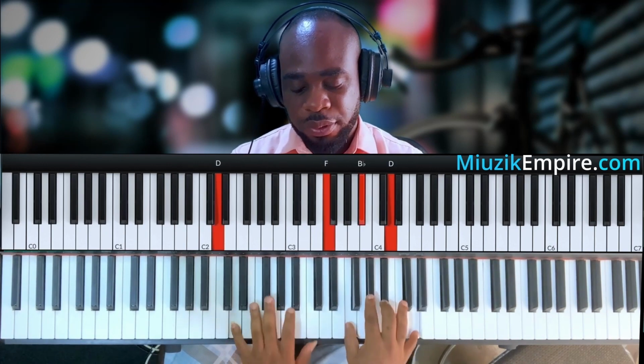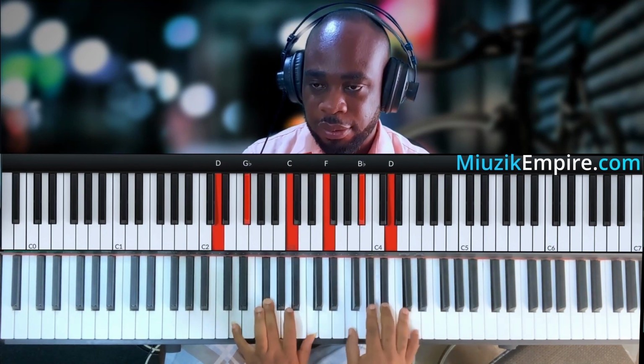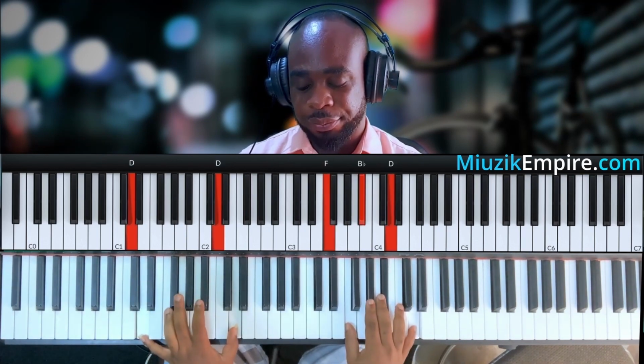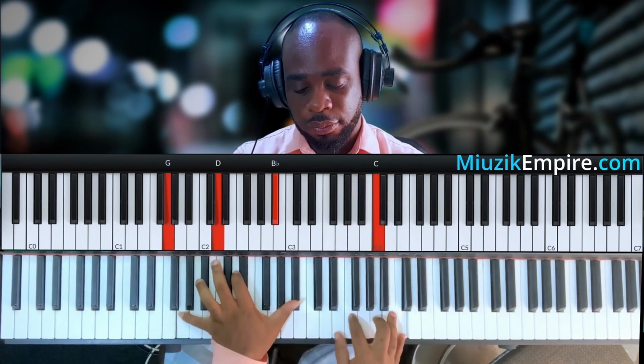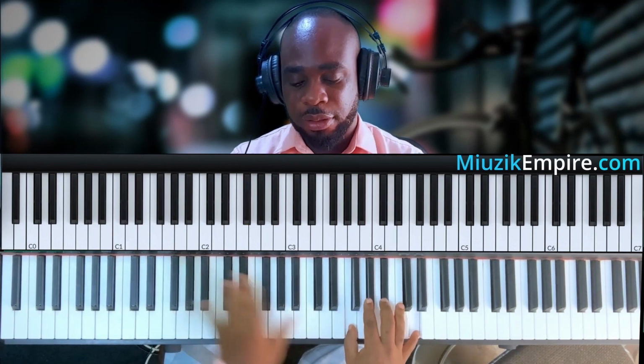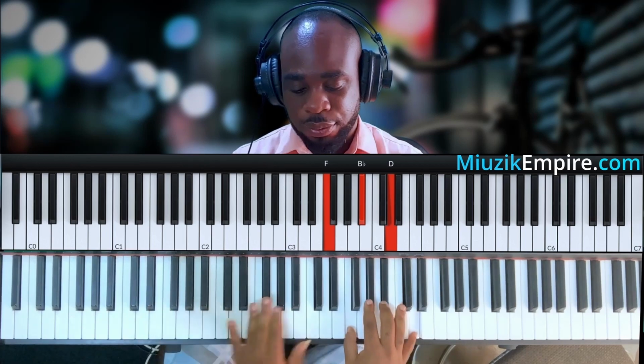Here I'm playing the bass notes and I'm adding the tritone to it. This is richer than playing an octave like this, or even playing a stretch like this. This is richer.